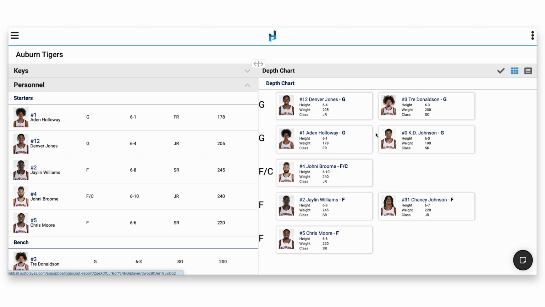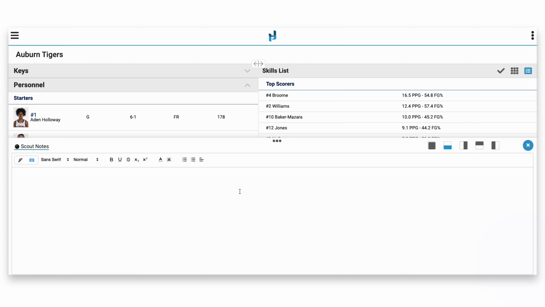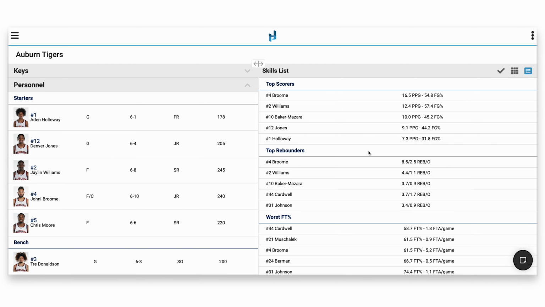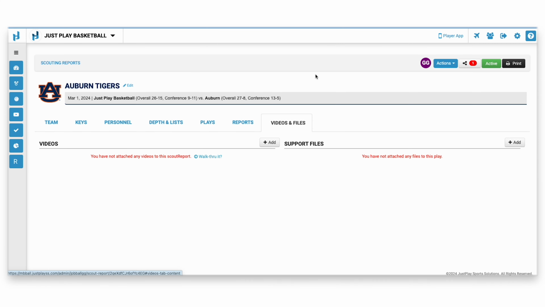We can toggle over and see the depth chart as well as our skills list. And your players have the ability to take notes on their app if they would like to, using this icon here. Only they will be able to see their notes though. Clicking on your logo at the top of your screen will bring you back to the dashboard of your app. And that is how you create a scouting report in Just Play.